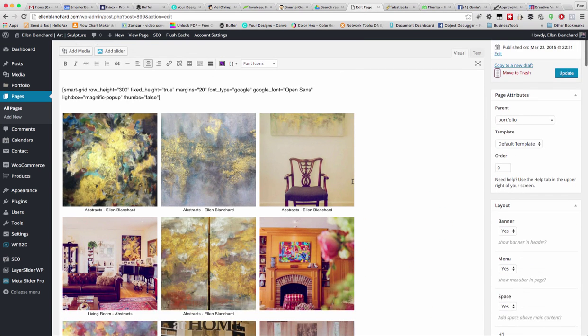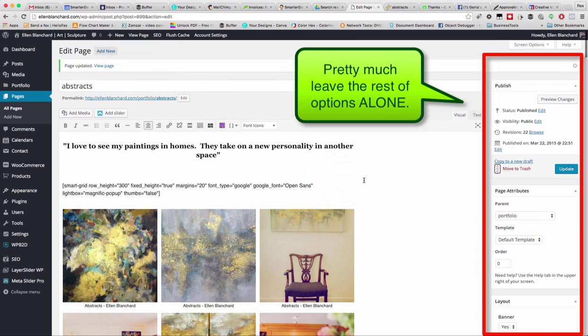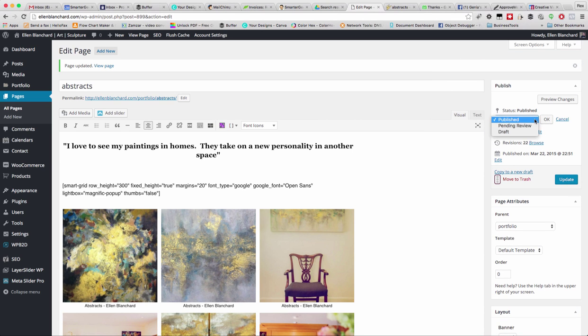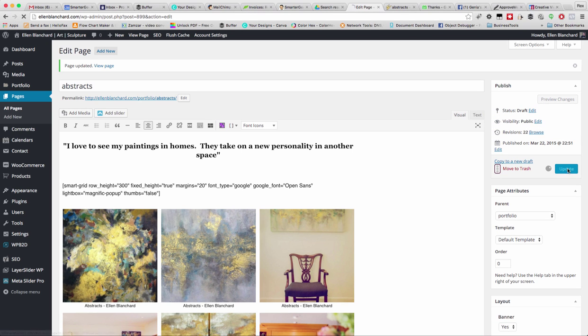All right. And that's the basics of it. Now, really, most of this other stuff over here, you're going to leave all of this alone. For instance, if you wanted to remove this page from public viewing, we could change the status from published back to draft. That would mean the page is still there. It's just not viewable publicly. So let me show you how we do that. I'm going to click Set it to Draft and click OK, and let's hit Update.